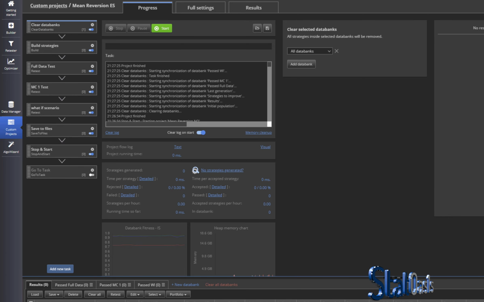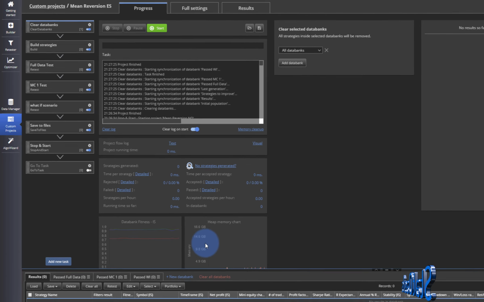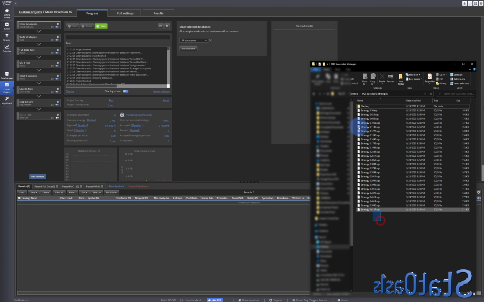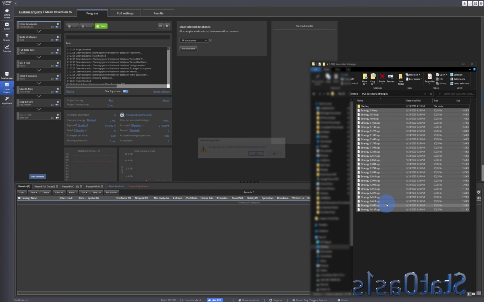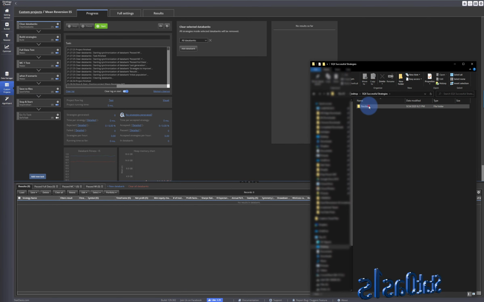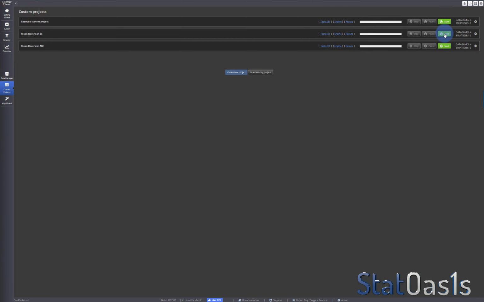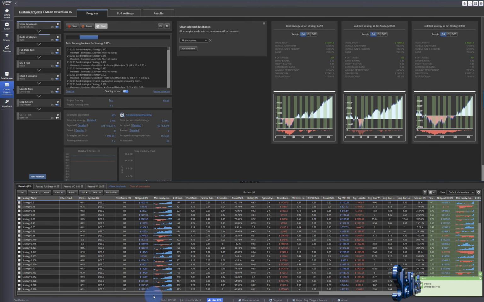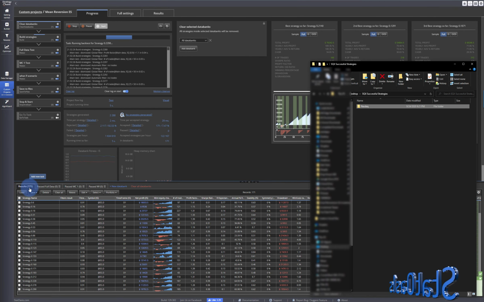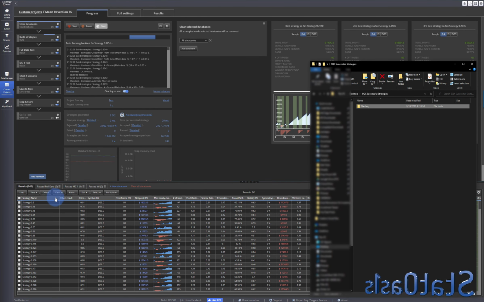So I'm all good. So now theoretically I should start this and we should see strategies being saved one after the other. So currently there is nothing here and nothing here. So let's try it. Let's start with ES. Let's see the progress. So we're gonna wait to 500 and then full data set, Monte Carlo, what if scenario, and then it will go to NASDAQ.